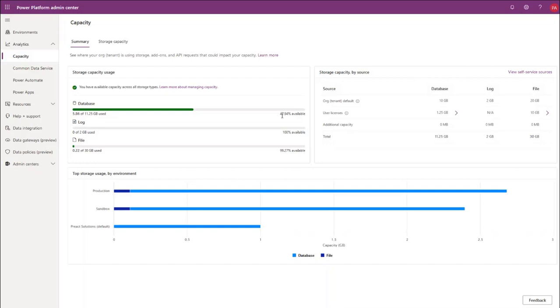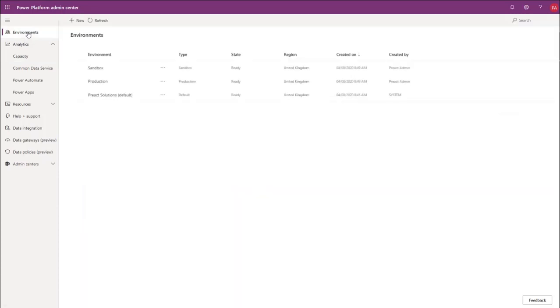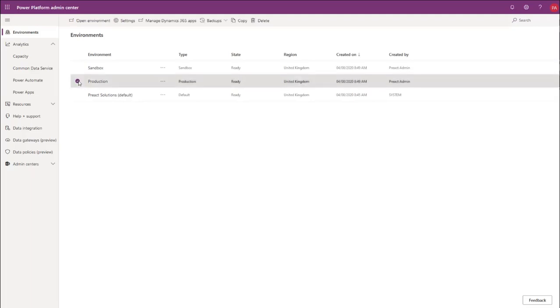Okay, so I'm going to switch over to environments on the left here. And so what I need to select is the environment that I'm going to be copying from. So I'm going to be copying from my production to my sandbox, so I'm going to select production. And as soon as I select the production site, I then have these extra options available to me at the top here. So I'm going to select copy.